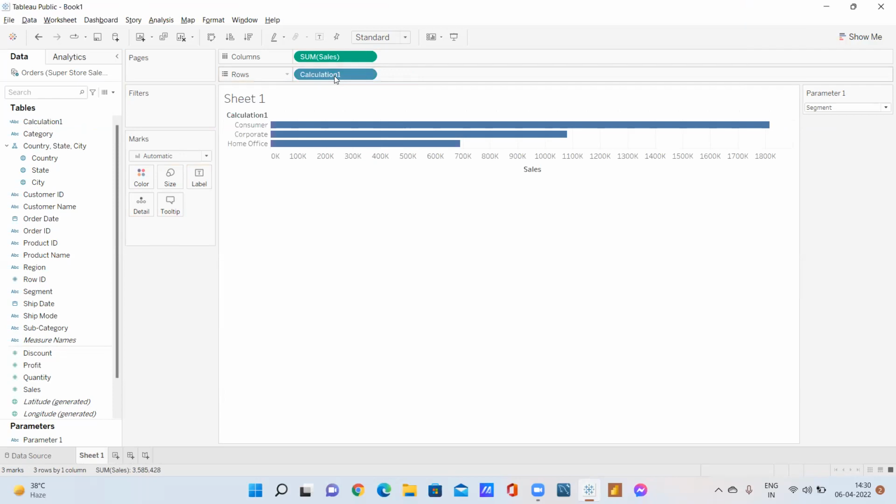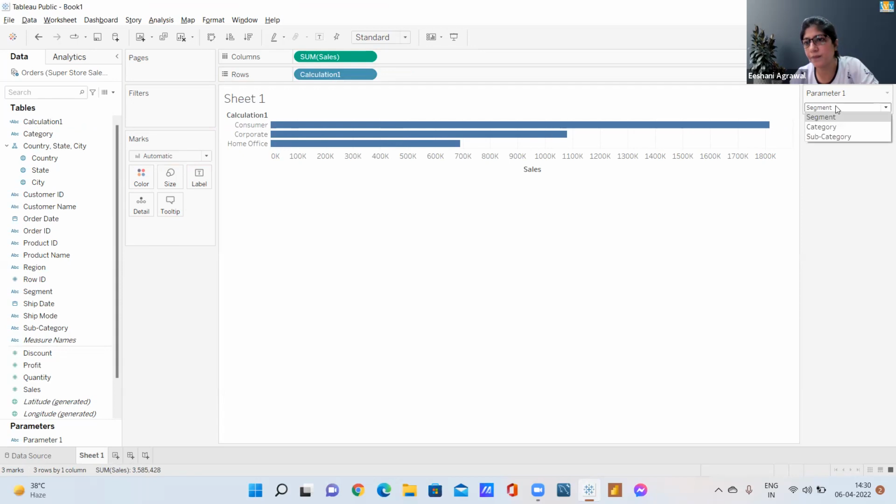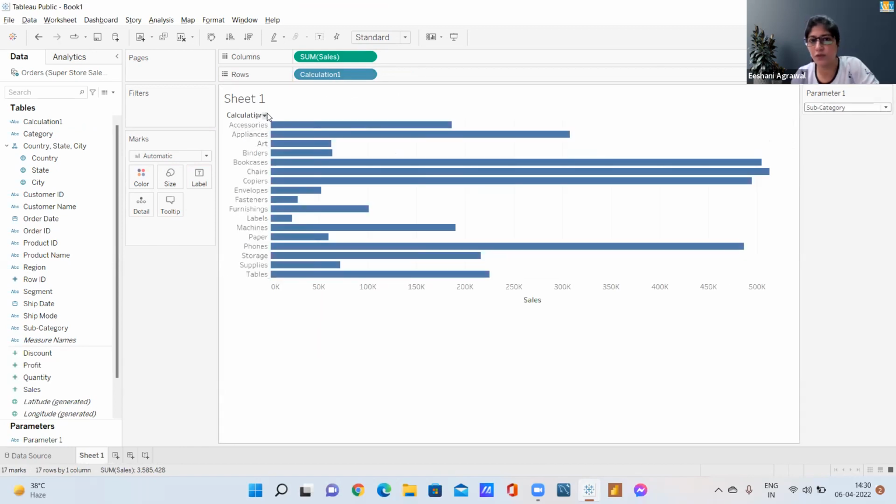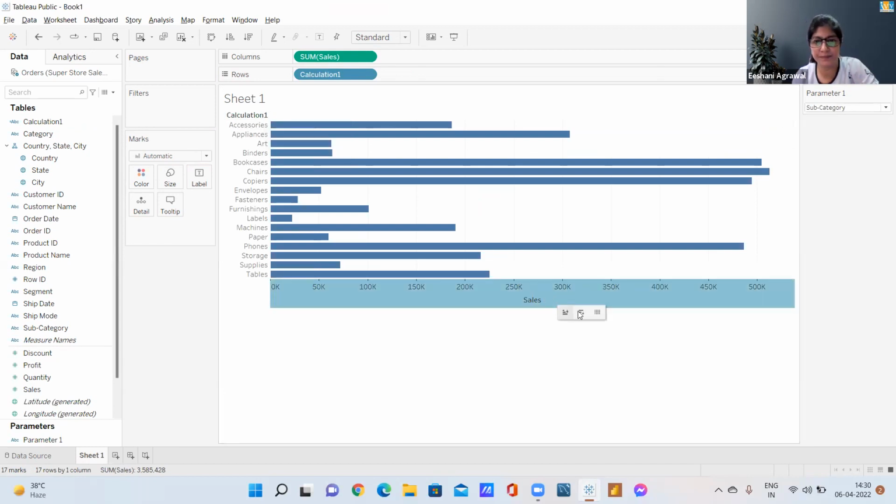Okay, so this is coming as segment. Try to change the parameter value to see if it's working. Category, and then subcategory. So it's working. Sort the data, okay, and change the title.